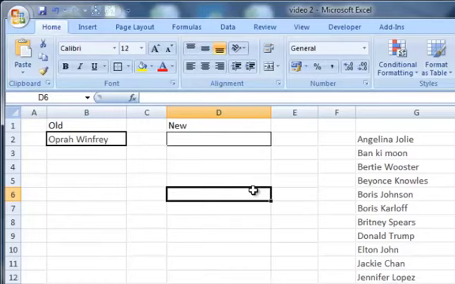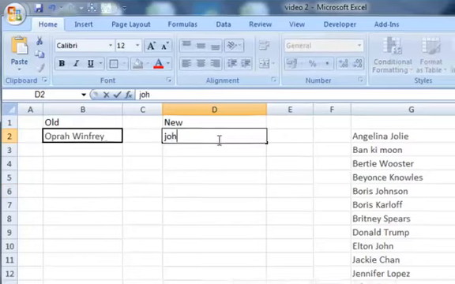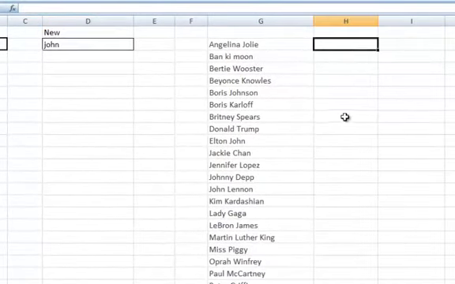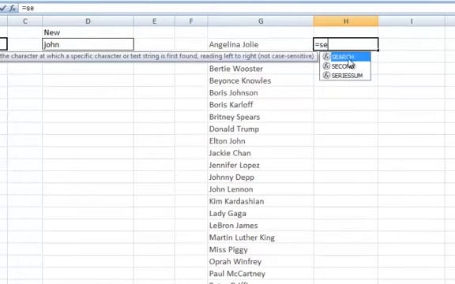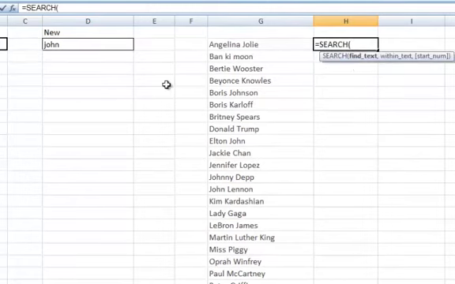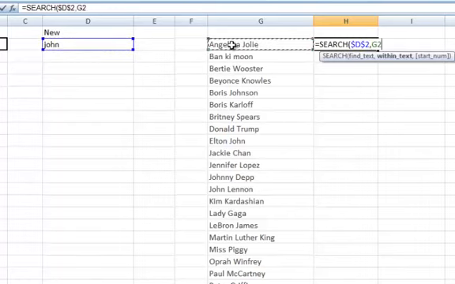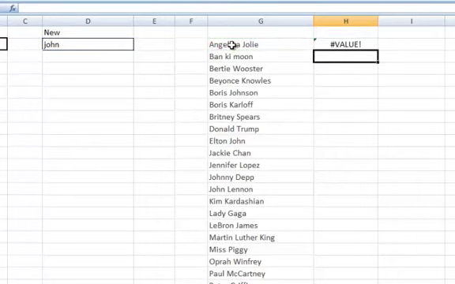The first formula I'm going to use is the SEARCH formula. I'm going to give myself a target. So equals SEARCH. The find text I'm going to look for is this in D2, which I'm going to lock down by using the F4 keyboard shortcut. Within text, G2, and close that off. It doesn't find John within Angelina Jolie, so therefore it returns #VALUE!.